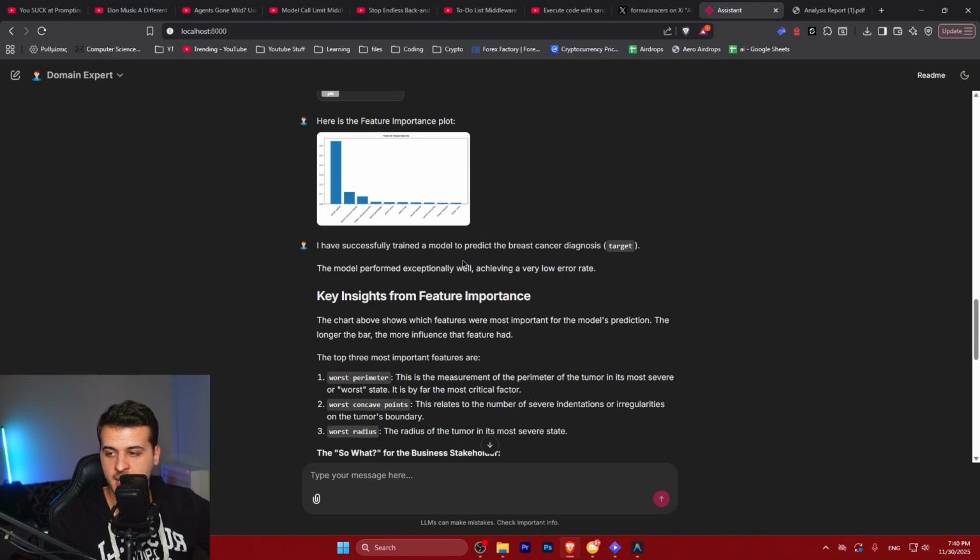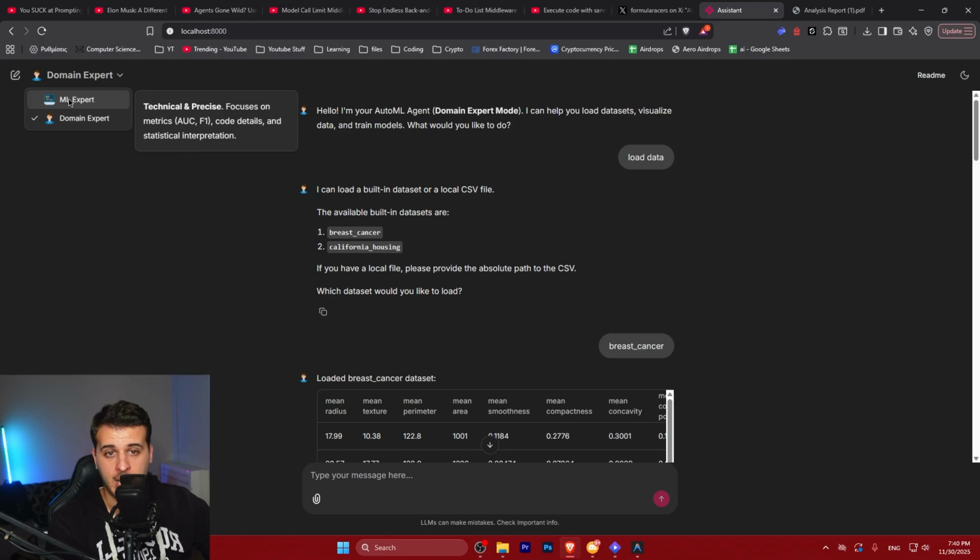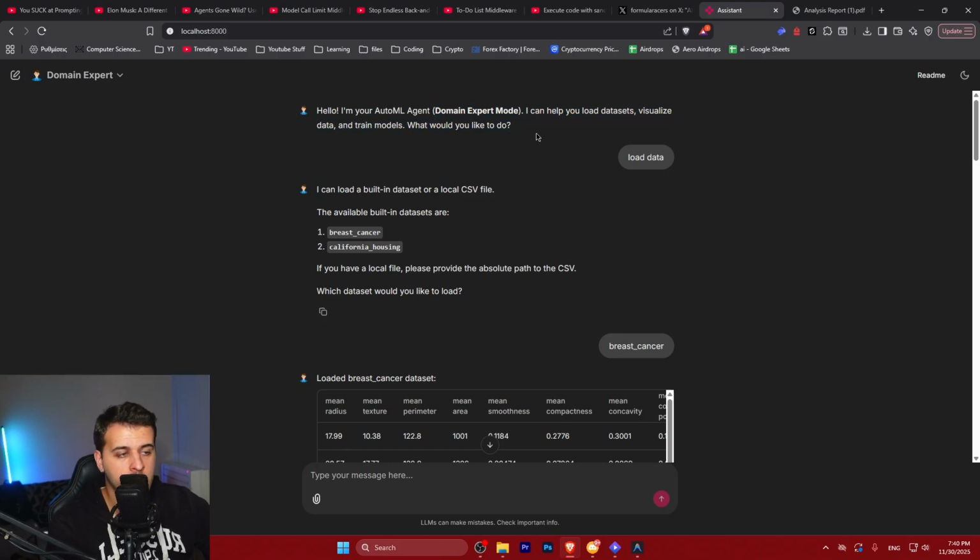So this is the interface, the UI, where you can interact with the agent. So let me show you the process. It begins by selecting whether you're a domain expert or an ML expert. So it changes the agent's behavior. The first thing is that it says another ML agent can help you load data, visualize data, train models.